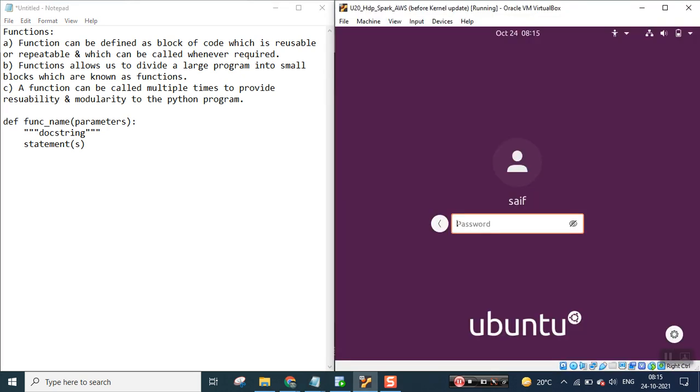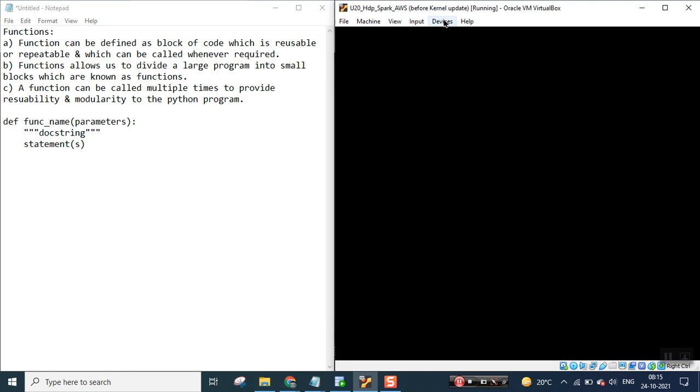Quickly, I'll try to enter my credentials. Once the Jupyter Notebook is ready, meanwhile, a basic function which is greeting, like say hello.